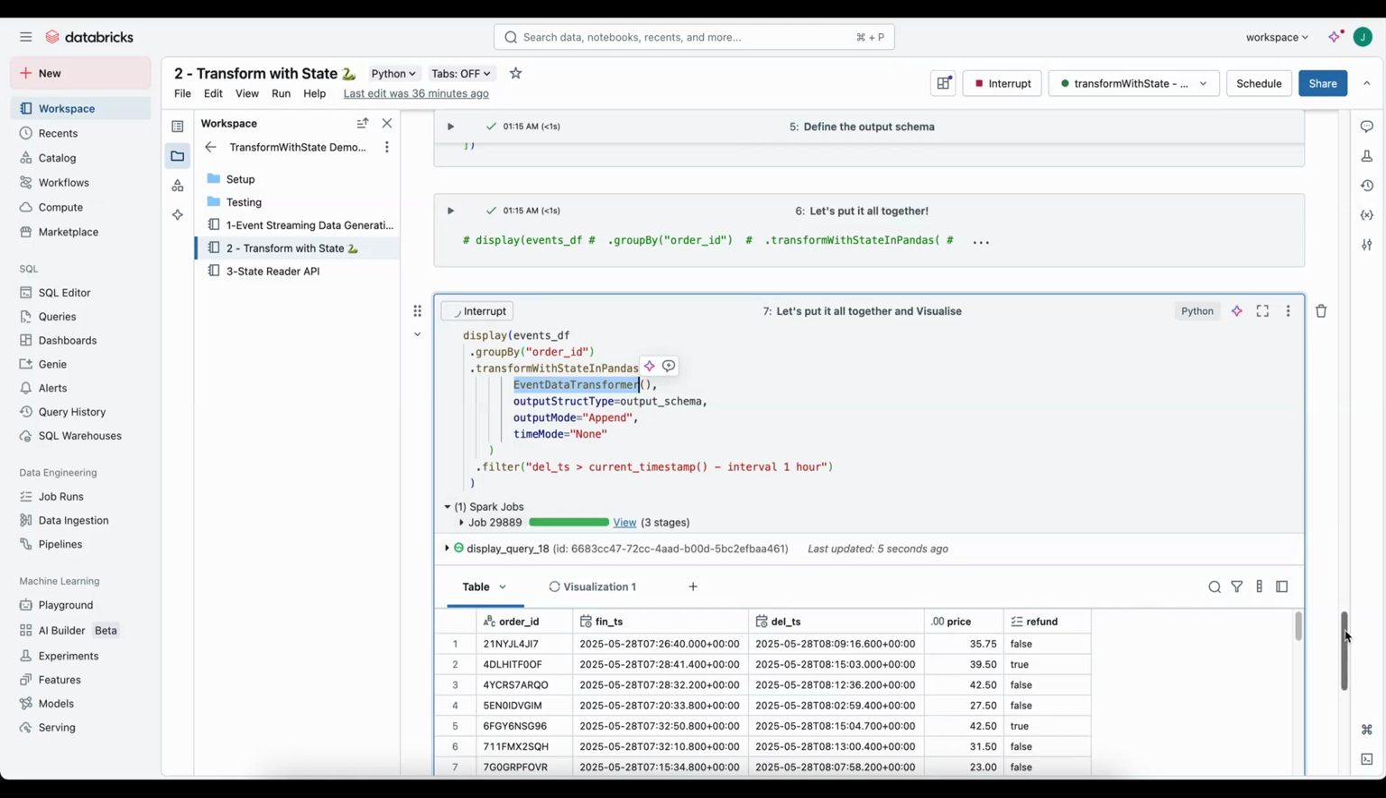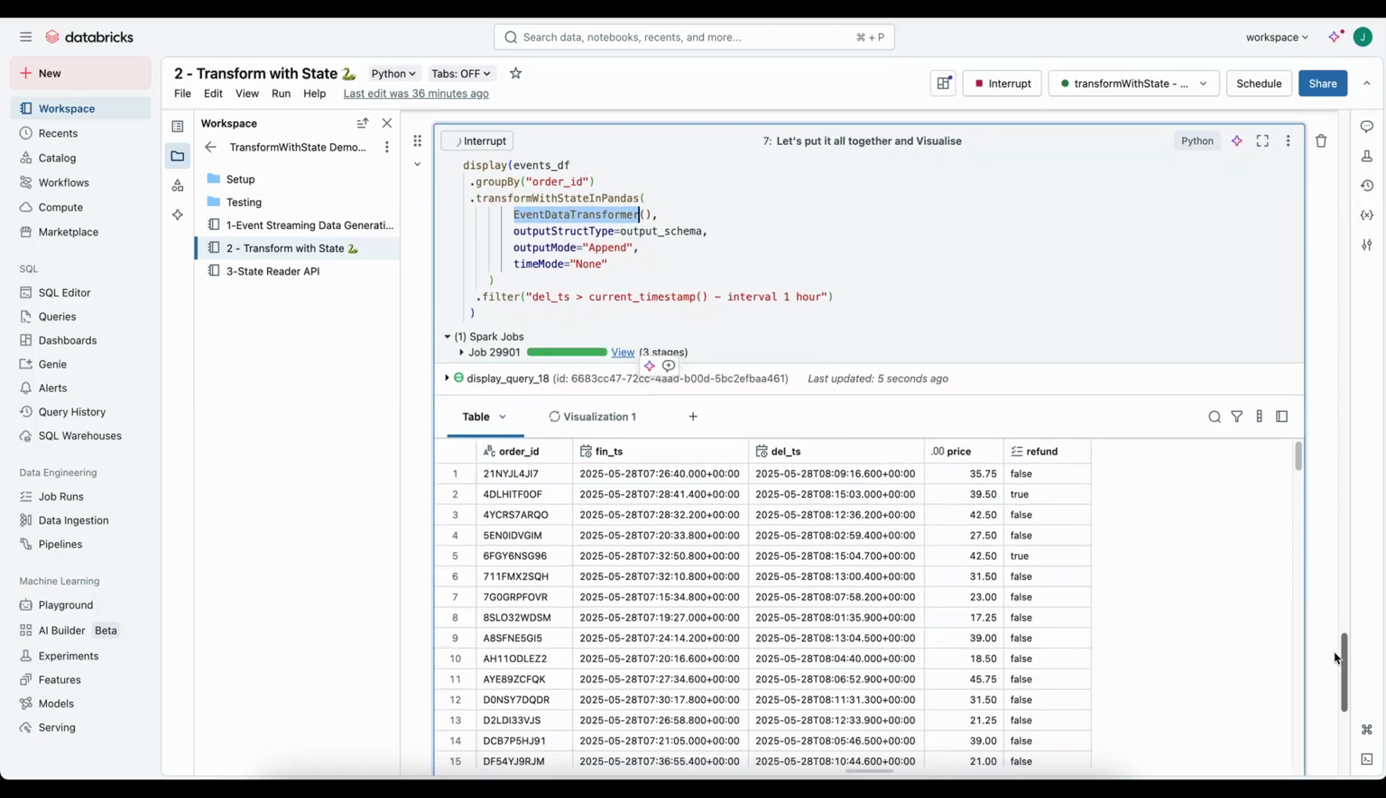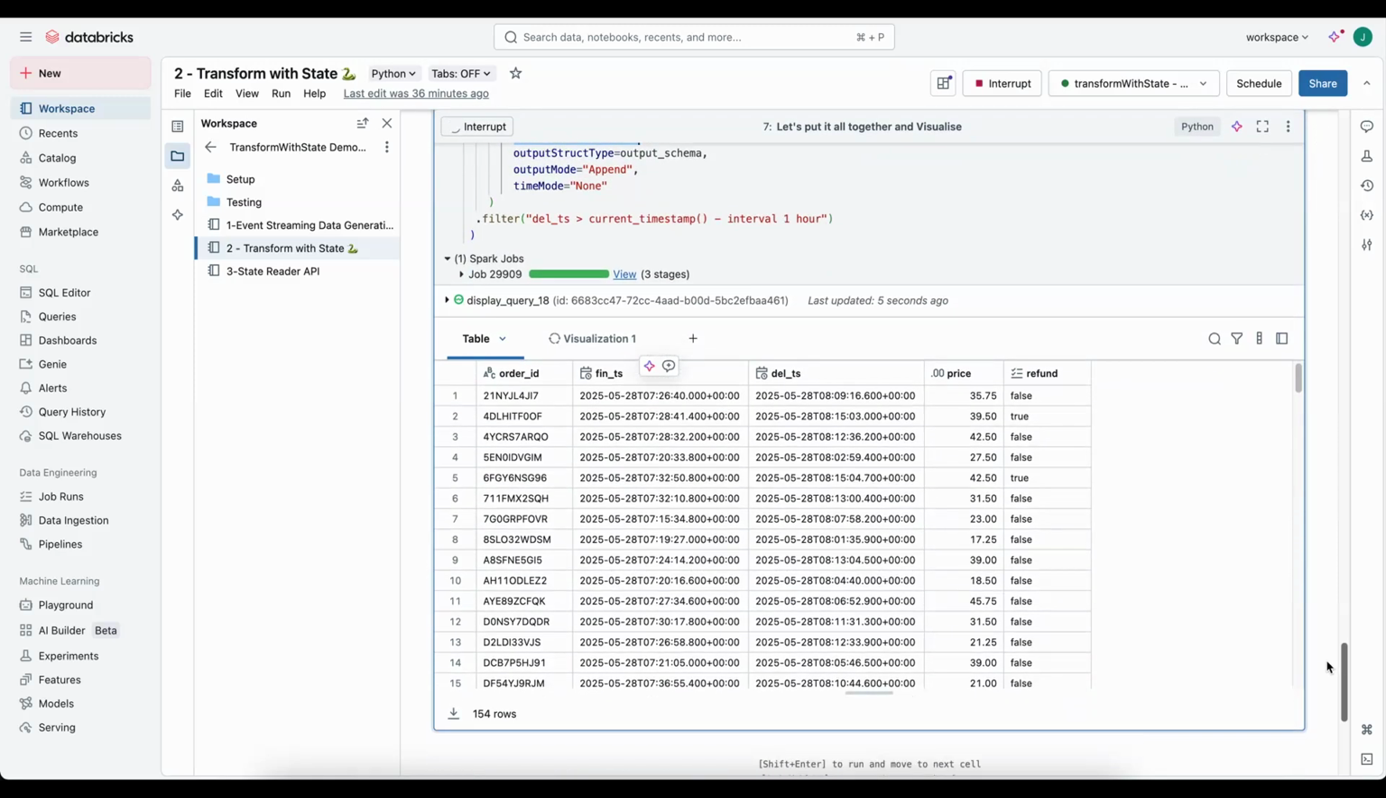And then I've been running this for some time, just to make it easier to demo this. So as you can see, as and when the orders are delivered, it says whether it qualifies for a refund or not. We see lots of false and few trues.